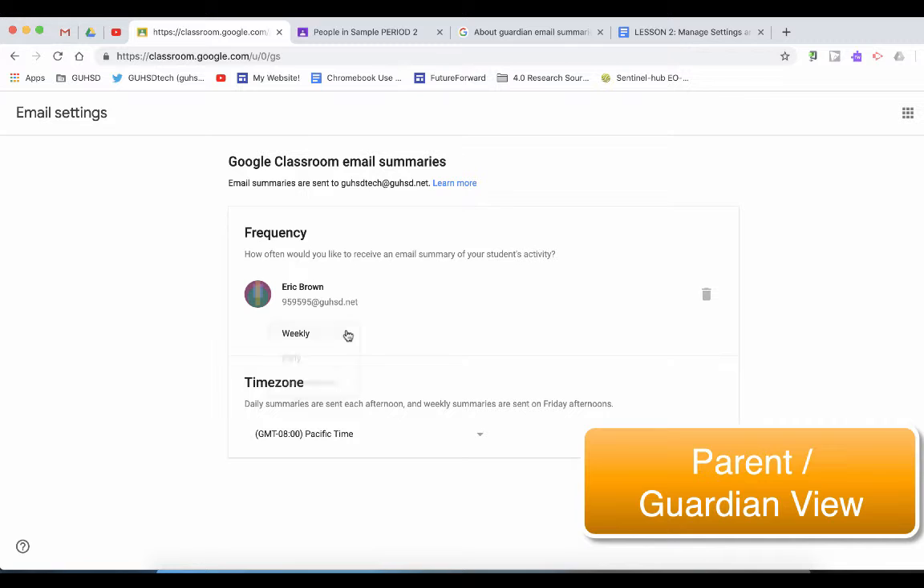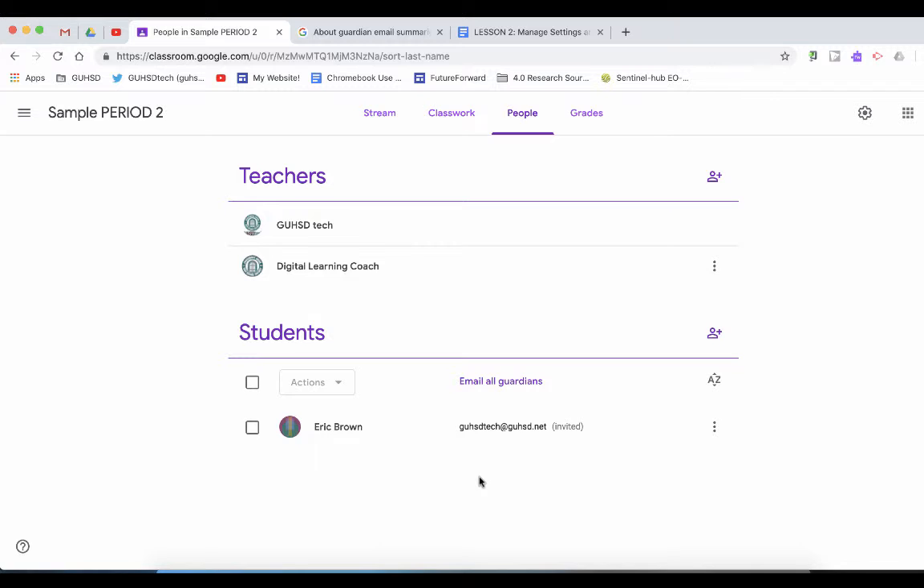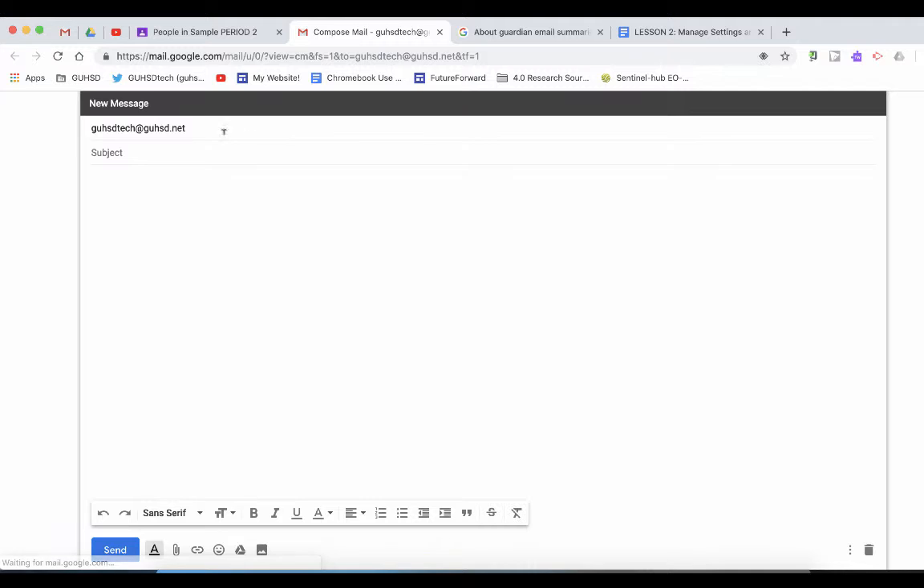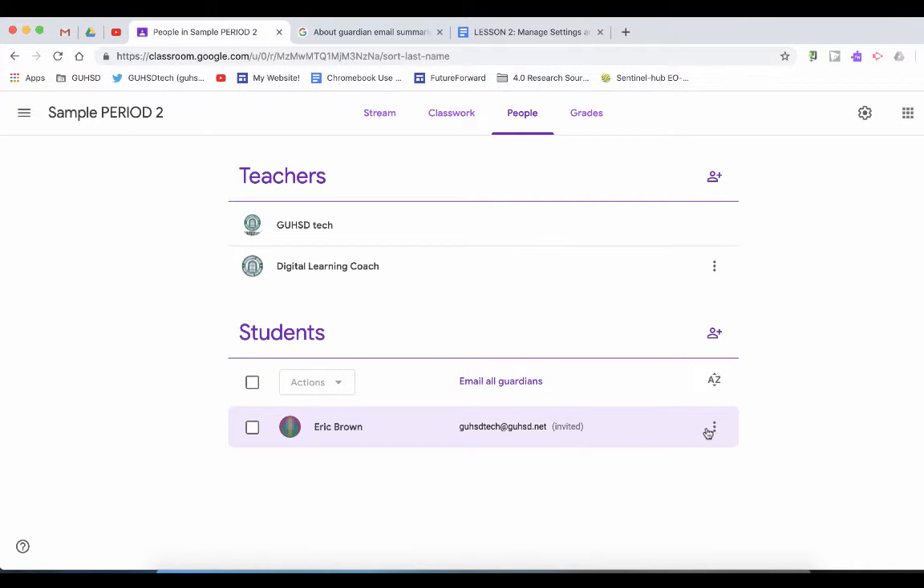The parent or Guardian has the option to choose how often they want summaries: I don't want any summaries, I want them daily, or I want them weekly for my student. So parents and Guardians have options on how they want to be notified of student performance within Google Classroom. As a teacher, you also have an option to manually email them. If you want to email all Guardians, select Email All Guardians. It's going to take you into your Gmail, and it's going to populate a list of all the Guardian emails in your Google Classroom if you want to send them a notification. If you want to remove a Guardian, simply click the 3 vertical dots and remove Guardian.